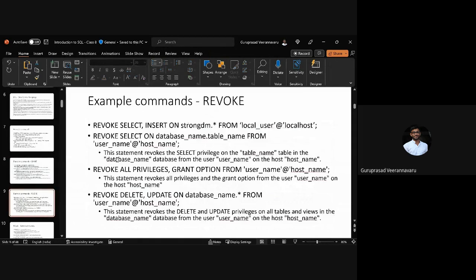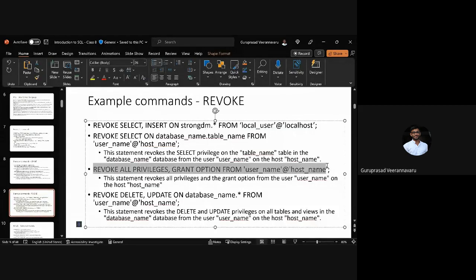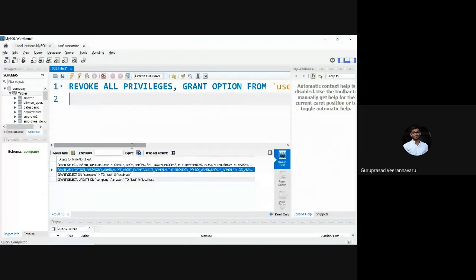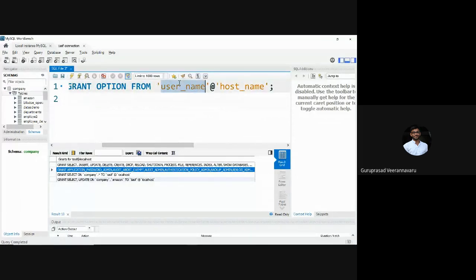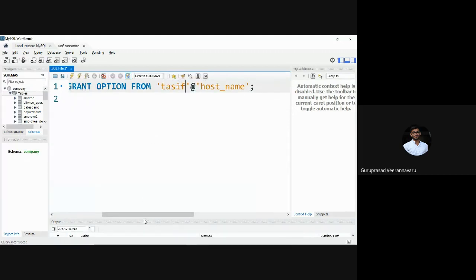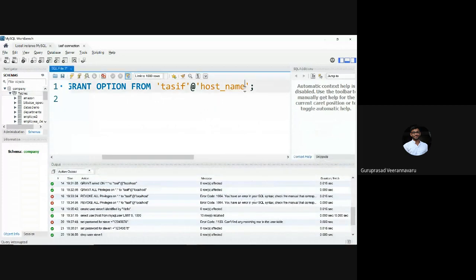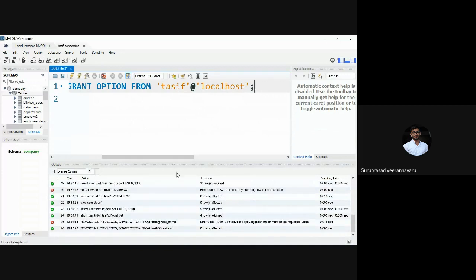Then let us see revoke. Wait, let's run this command. Sure, wait. I don't think we need to use revoke all privileges, grant option. Okay, you have to put comma, passive at localhost. So if I run this, it says can't revoke all privileges for one or more requested users. Why? Okay, host name is not there. Passive at localhost. Okay, so now we've removed all.